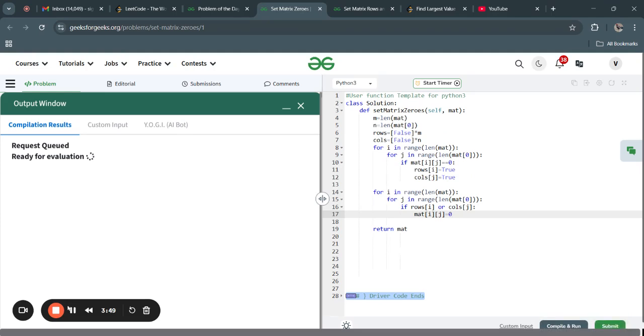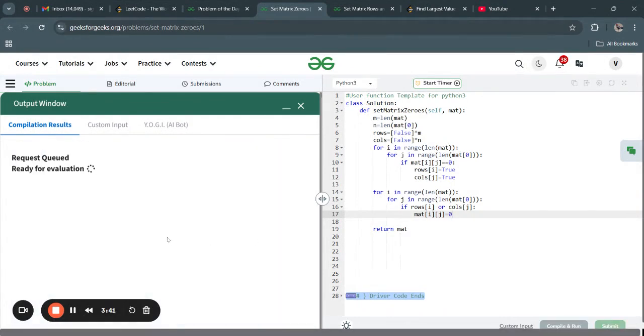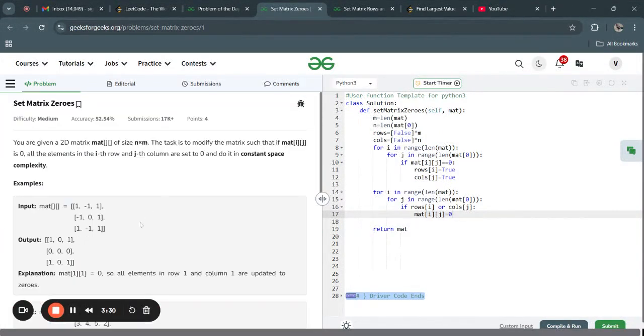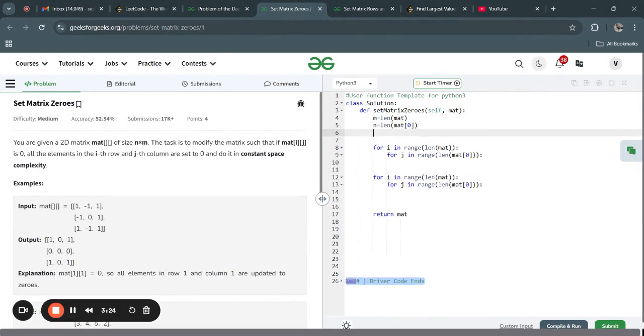Let's submit this naive approach and check out the optimal approach in the next part of this video, where I use constant space to get this task done. You can see it works perfectly. Let's start with the optimal approach. Let us see the optimal approach right now.